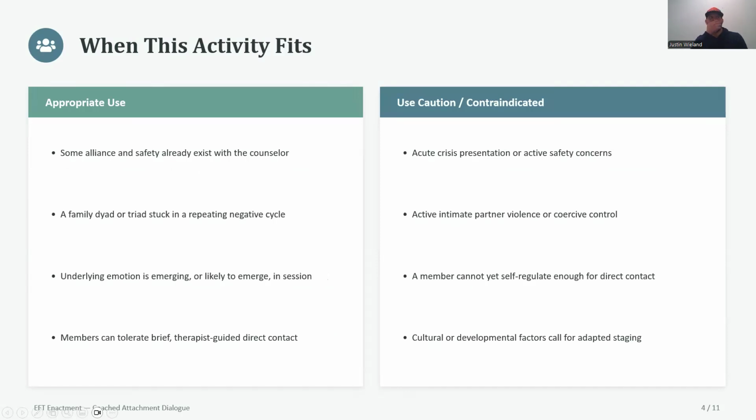Where this activity fits, or when it's appropriate, I should say, is when there's already a basis of trust in the therapy relationship and a decent therapeutic alliance. When there are clear negative repeating cycles of communication happening in the family, in moments where emotion is emerging naturally, and as long as the family members can tolerate direct communication and some emotional work, and trust the therapist to guide that.